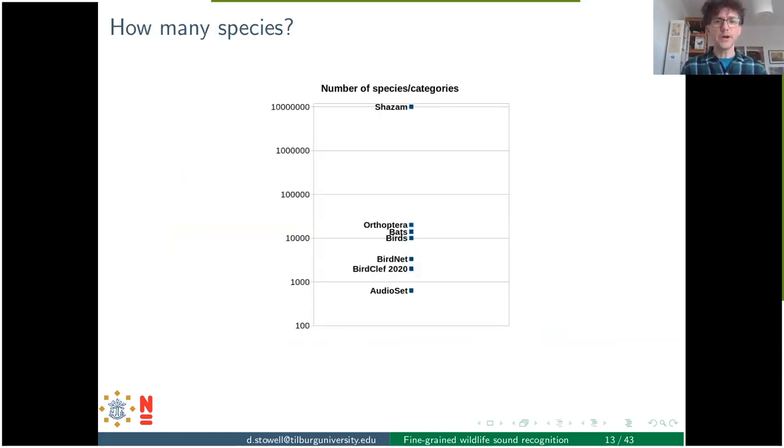But how many species are we actually considering? On the y-axis here, I've got a logarithmic scale of number of species or categories. And this BirdCLEF challenge that I just referred to is about 600 species, so that's here. It's way more than something like the AudioSet data set for sound recognition. Another quite well-known case is BirdNET, which is a species classification algorithm that covers a few thousand bird species, which is really impressive. Shazam is up here at the top, fingerprinting, we're not going to do that.